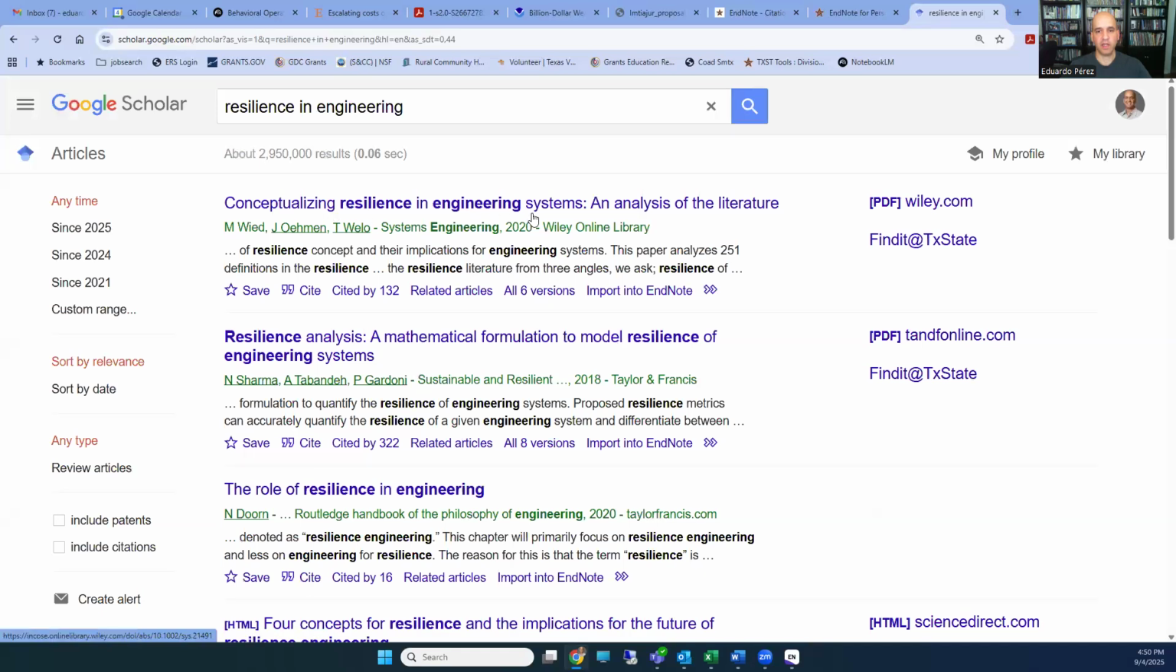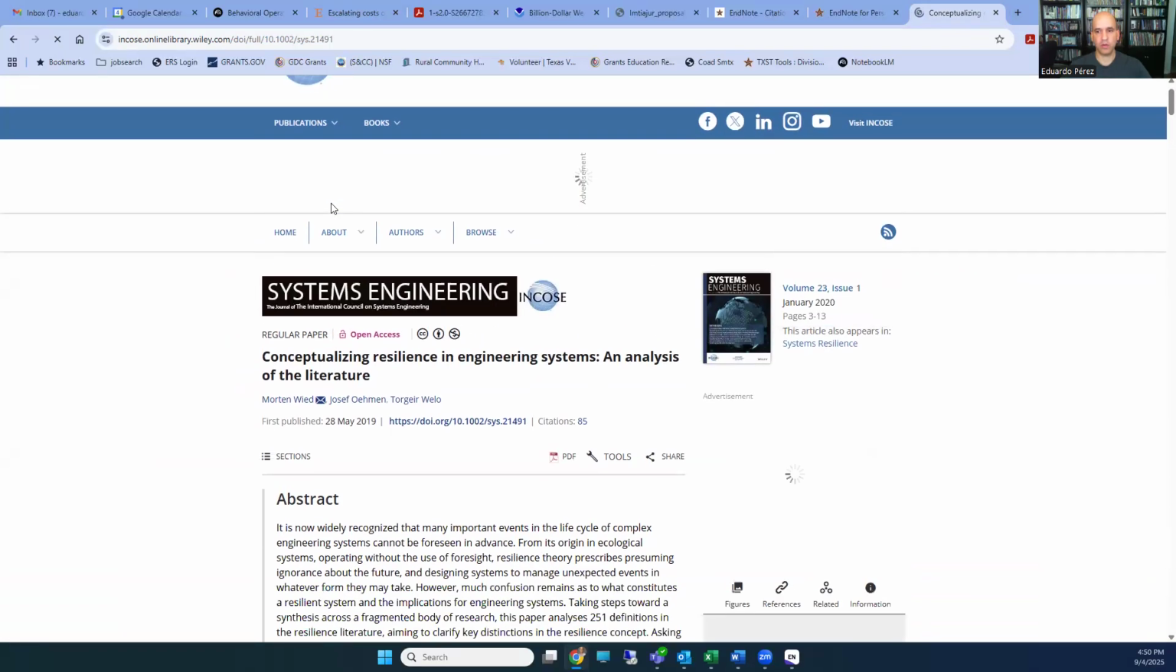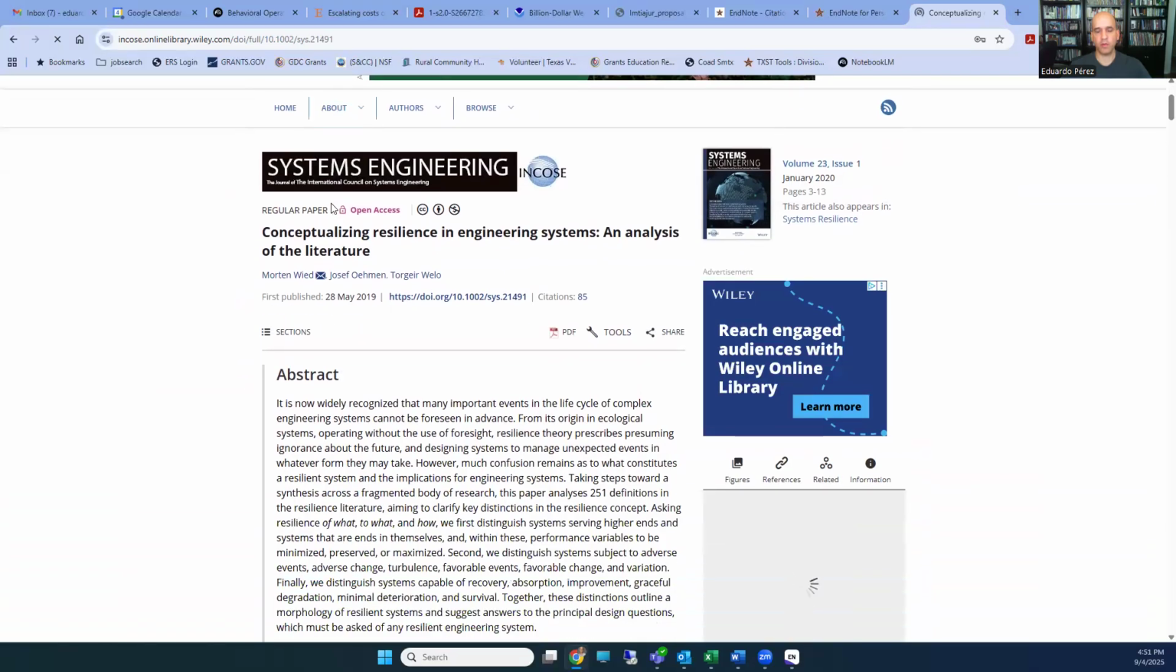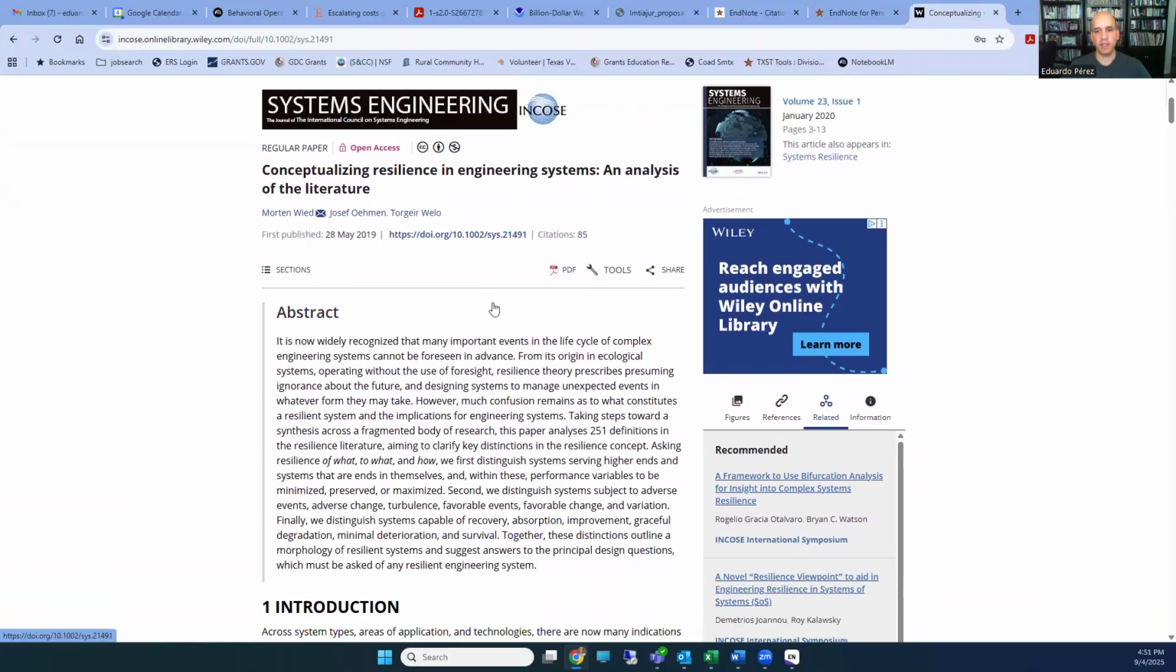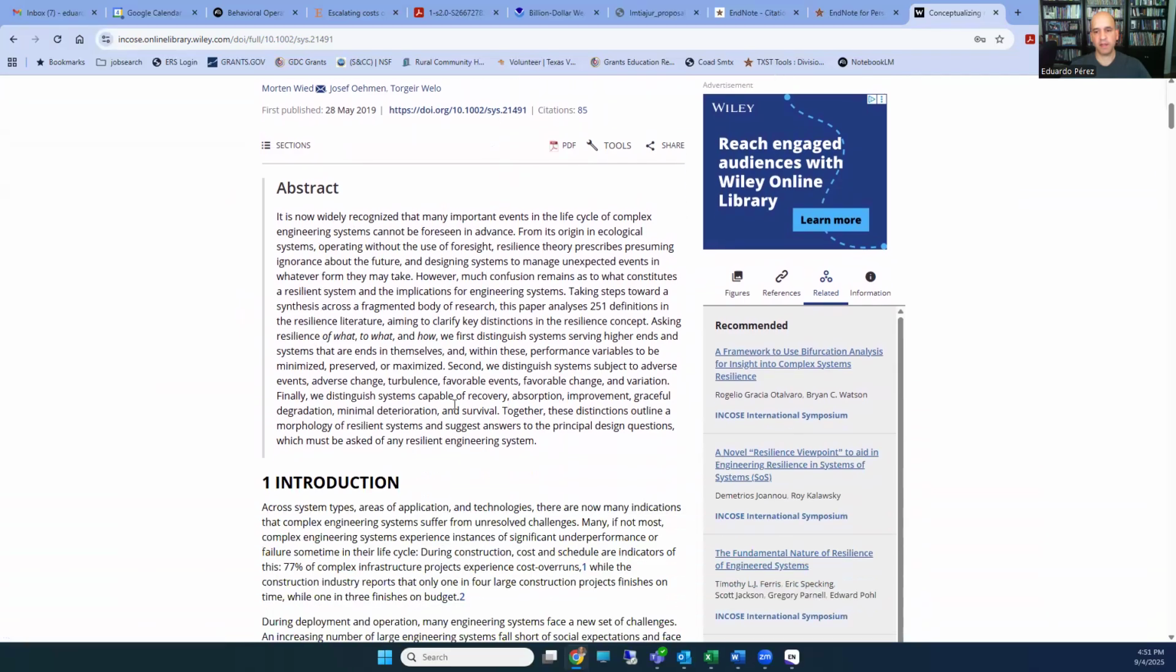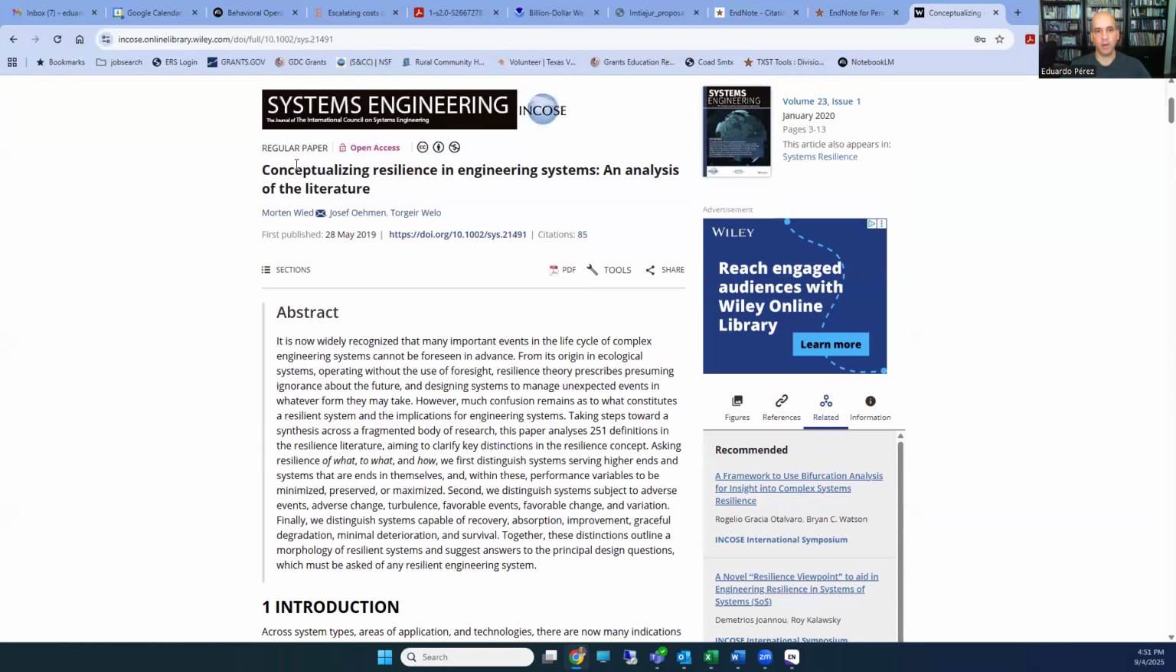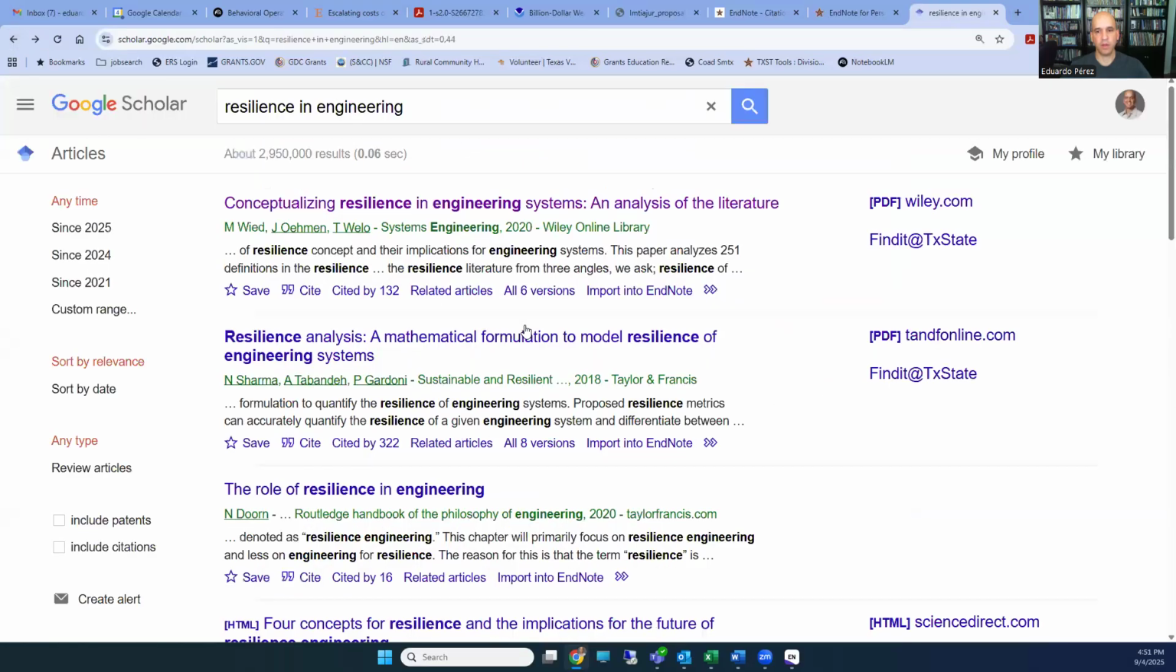And as you can see here, let's say I want to read this paper, I can click on it and it will take me to the journal where it was published. So for example, this one says open access. It was published in this journal of the International Council on Systems Engineering. And I can read the abstract. If the abstract tells me that this is something relevant to what I'm trying to research on, then I can go back to here and I can import this into EndNote.